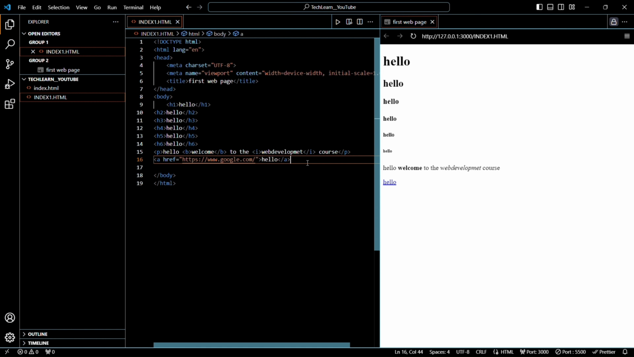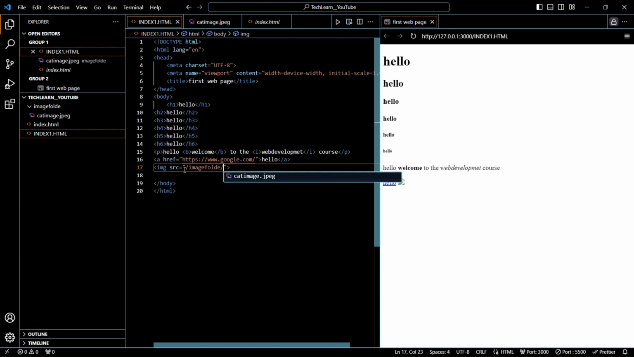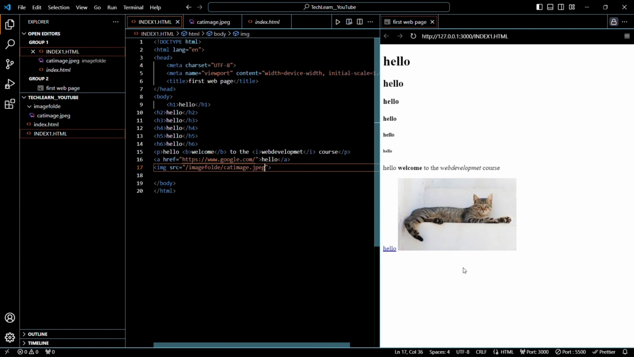Let us use an image tag. In the image tag, we have to give the source. It will show on the UI.